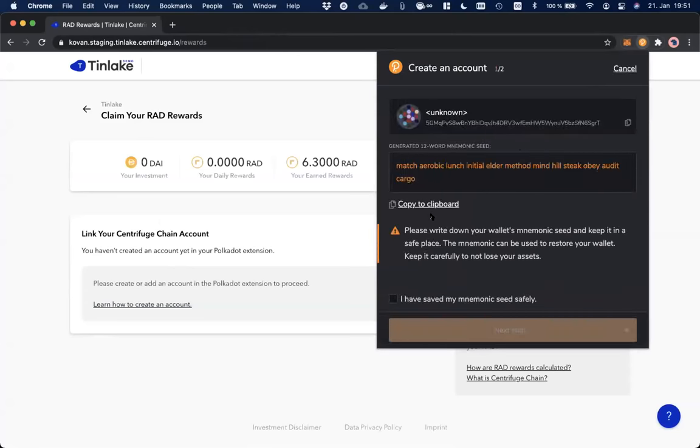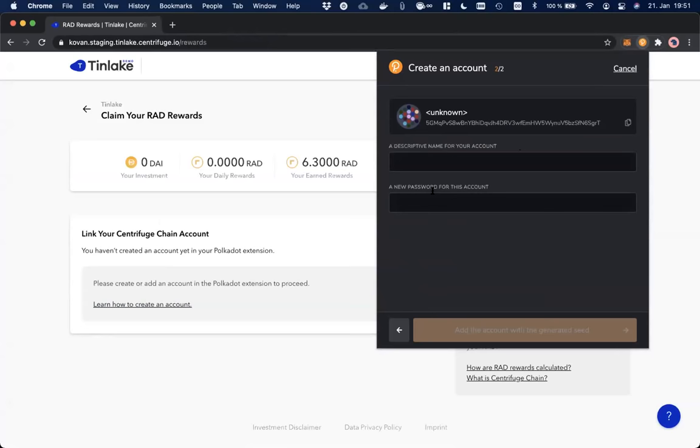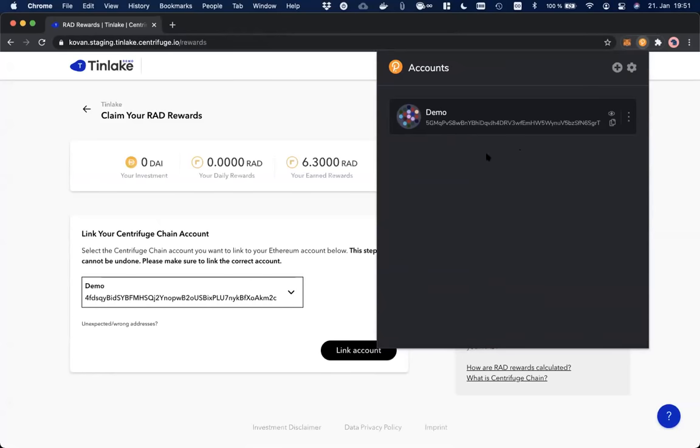Again, we get a seed phrase, which we should probably save somewhere. I don't do that now because it's just for demo. And we call that demo and give it some sort of demo password. Okay, here we go. So that's the account that's now stored in that Polkadot wallet.